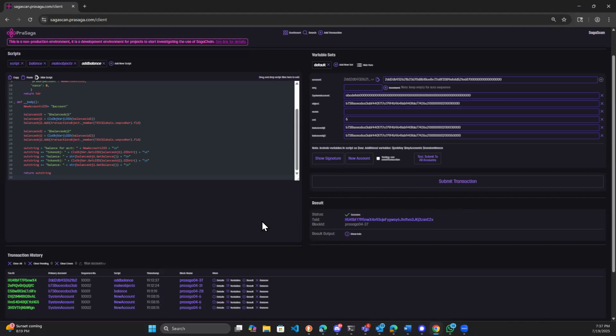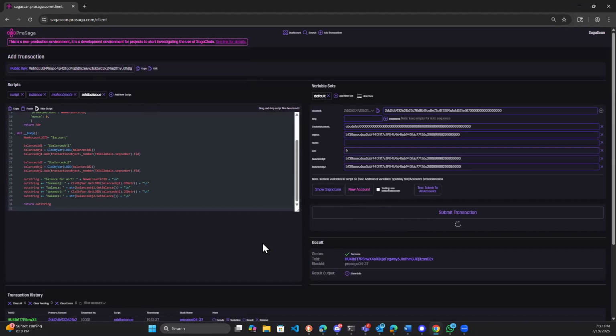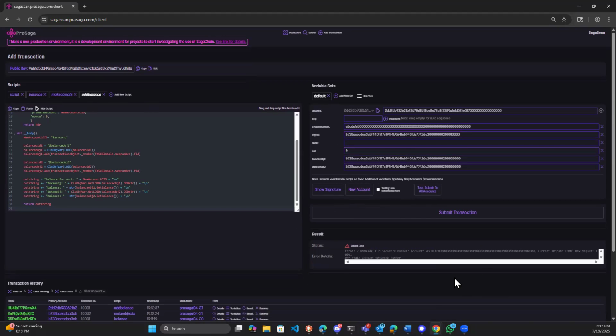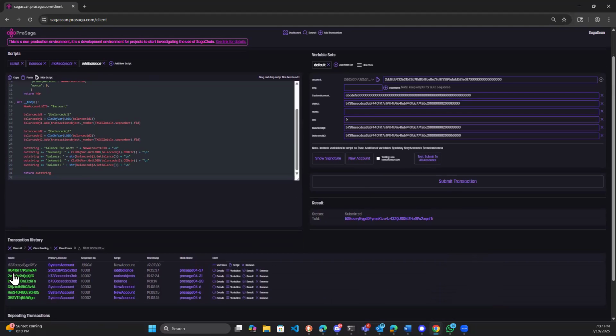To show an example of it, I'm just going to do a new account, which is a separate script, not up here, it's built in. Here you go. And as you can see, it is gray at the moment. If we wait 15, 20 seconds, it will make it into a block.